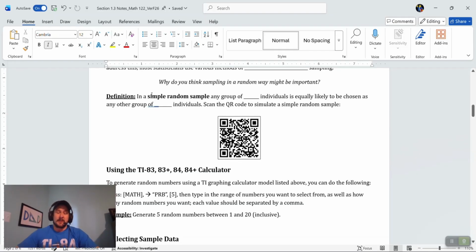So the best way to make sure that your data is as pure as possible is to do a simple random sample or a simple random survey, or simply put, a random sample, which is defined as follows. Any group of n individuals is equally likely to be chosen as any other group of n individuals. And there are some pros and cons to this. I would say the pros definitely outweigh the cons.